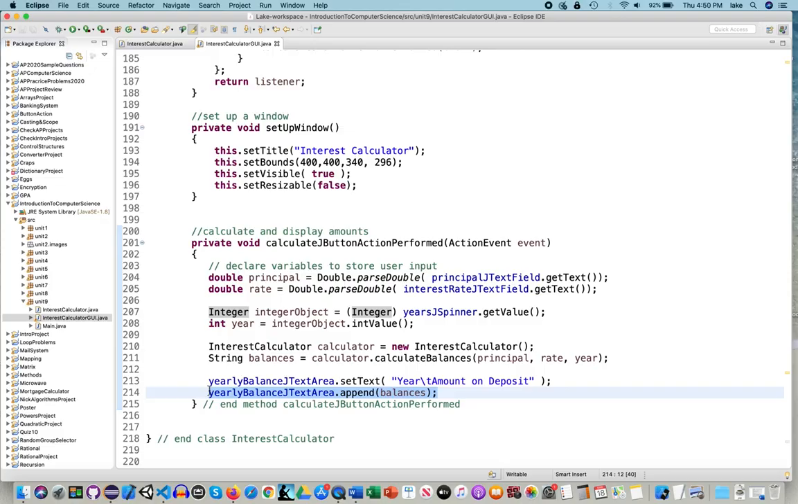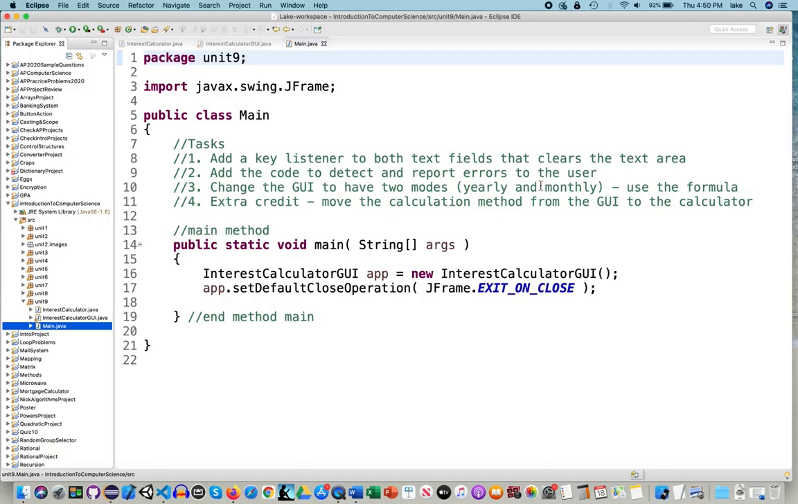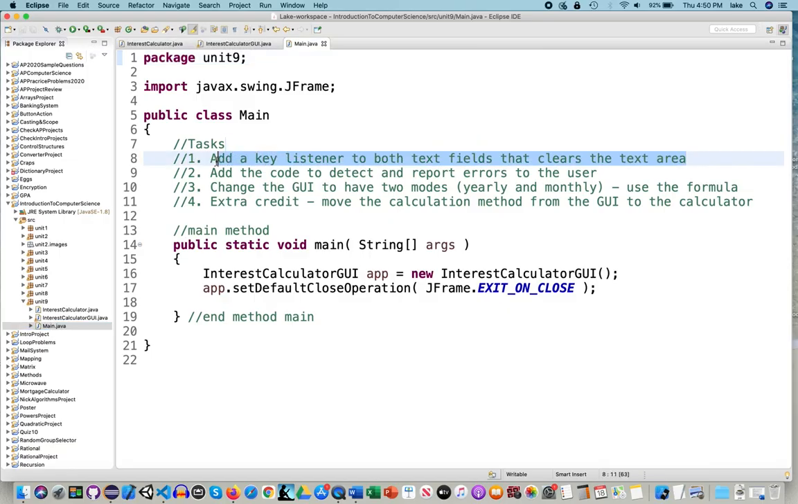Okay, so who does this? Well, the main. Let's take a look at the main. That's where your tasks are. So I'm going to go ahead and show you your tasks. Here we go, tasks. First, you're going to add a key listener to this app.